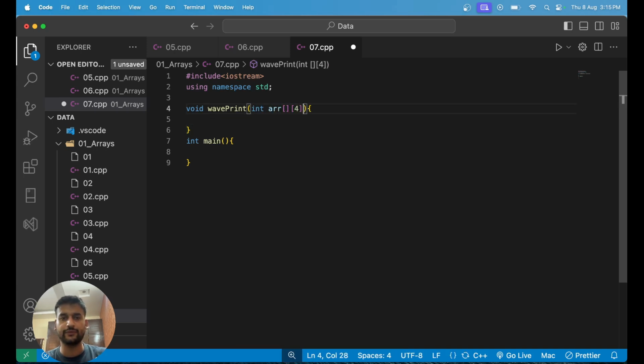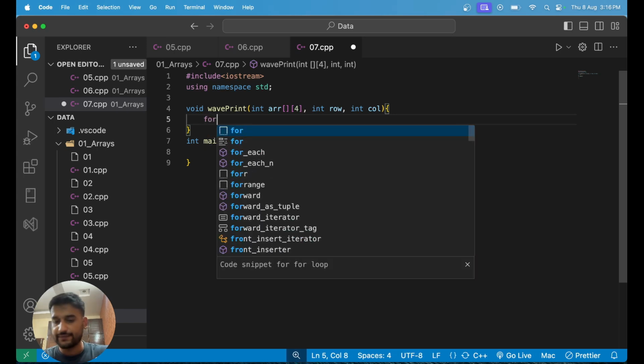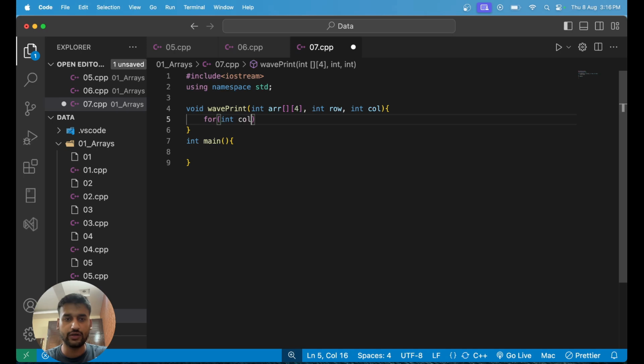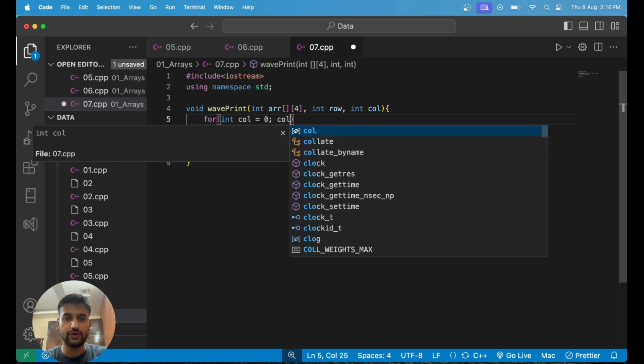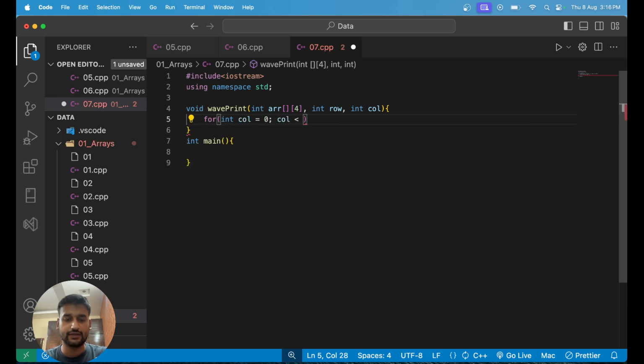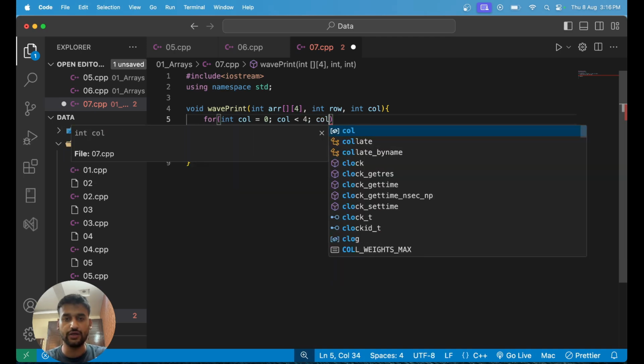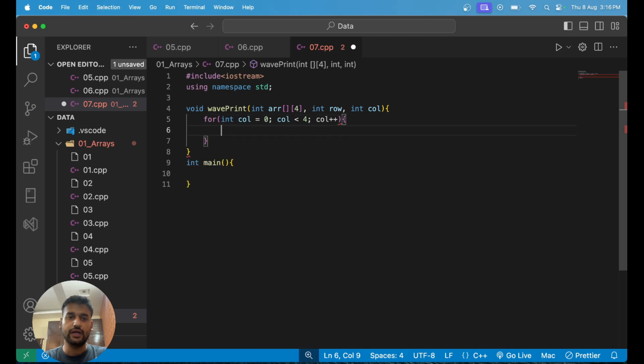So I'm gonna say let's say 3 by 4 only, right? It is gonna take the number of rows and also the number of columns. So int row and int col. Now let's try to write the logic for this. So the logic says that for int col equals 0, col is less than, let's say 4 over here, and col plus plus.